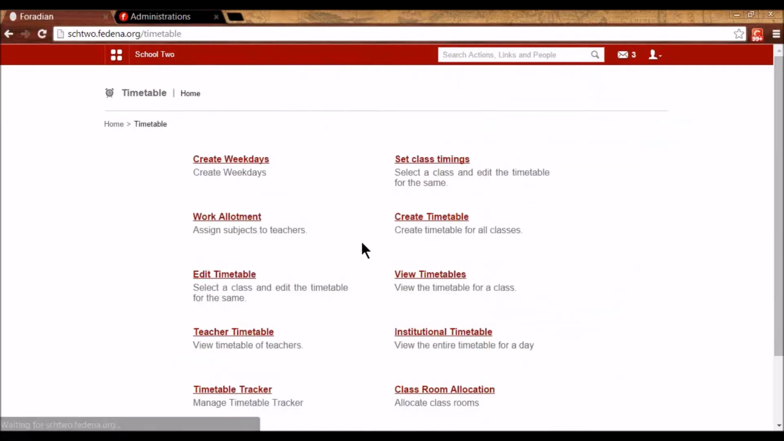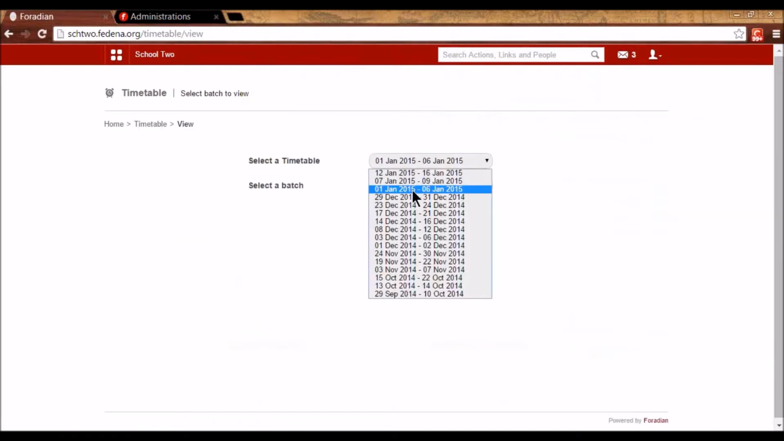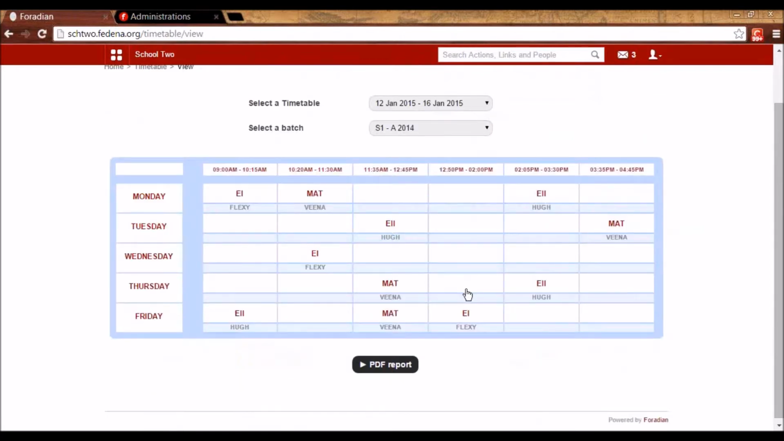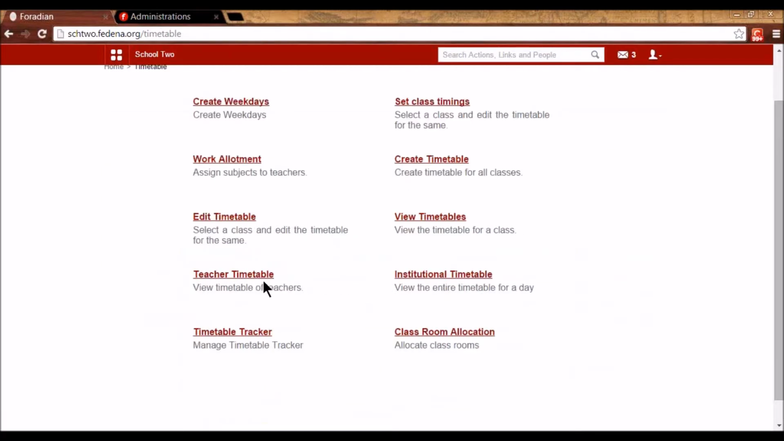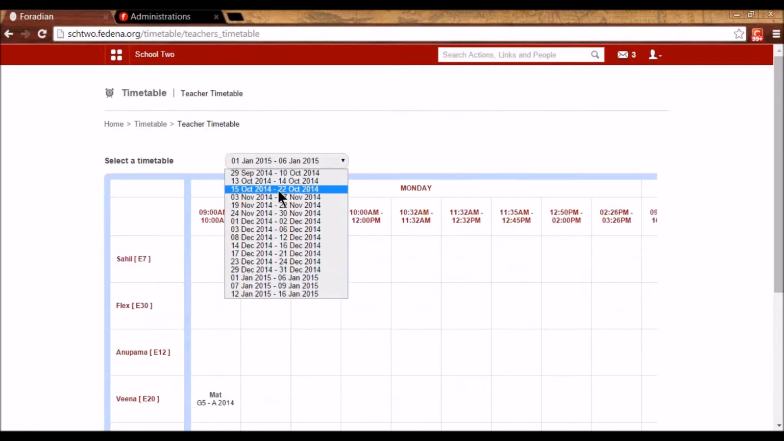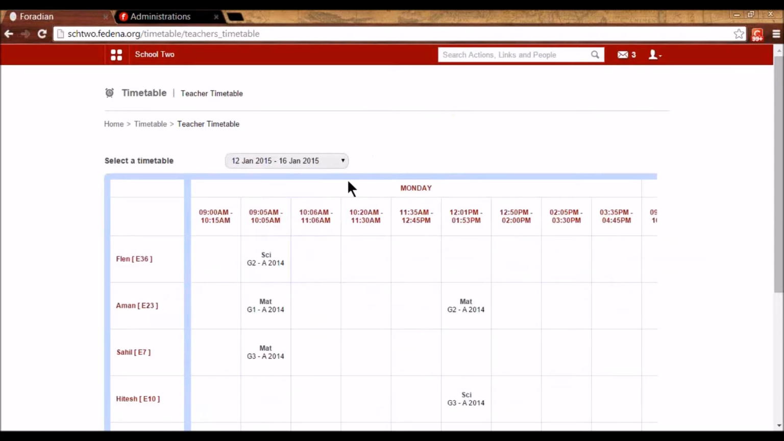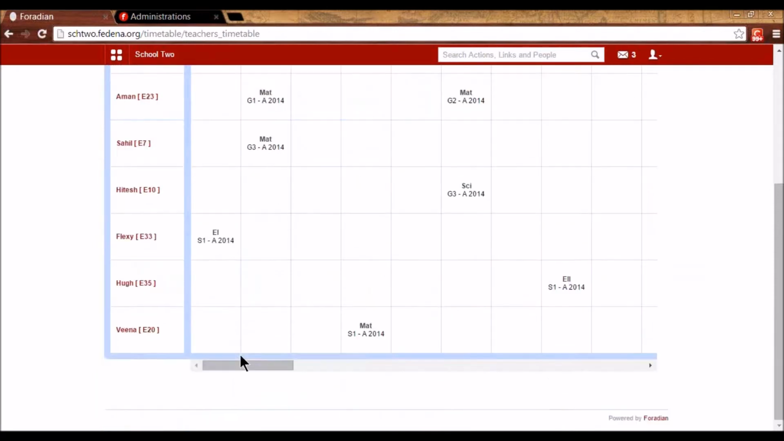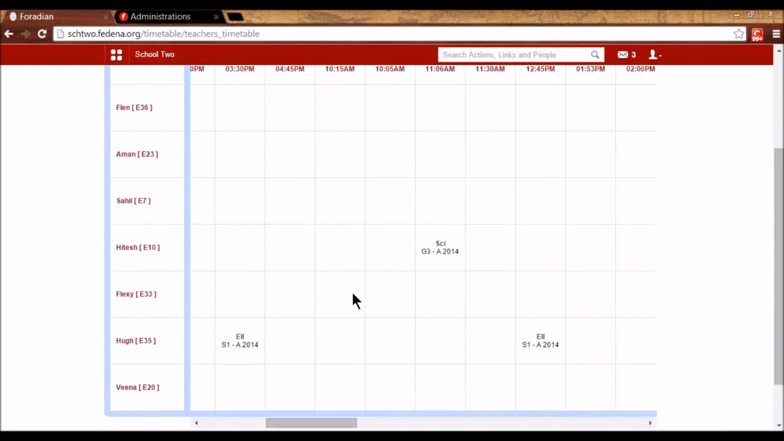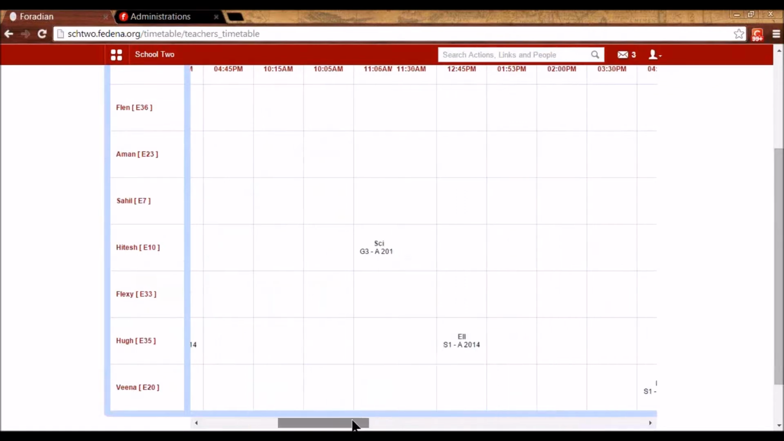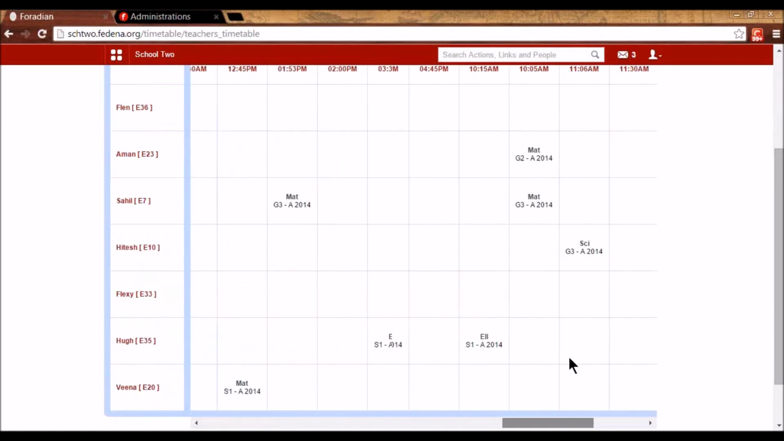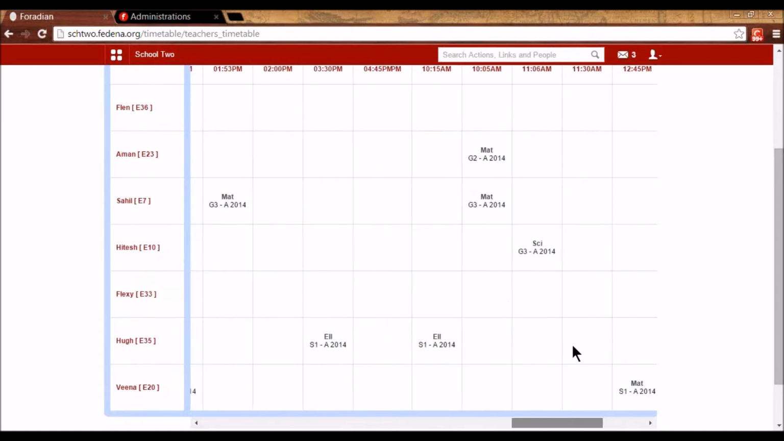Now once the timetable is created, I can view the timetable for that particular duration. I'll be selecting the batch and the timetable will appear like this, for which I can get a PDF report. Then I have the teacher timetable. This is automatically created as per what you have assigned to the teacher. So it shows on what day, what teacher is busy for what duration, and in which class or in which standard or grade the teacher is taking what subject is also shown here.